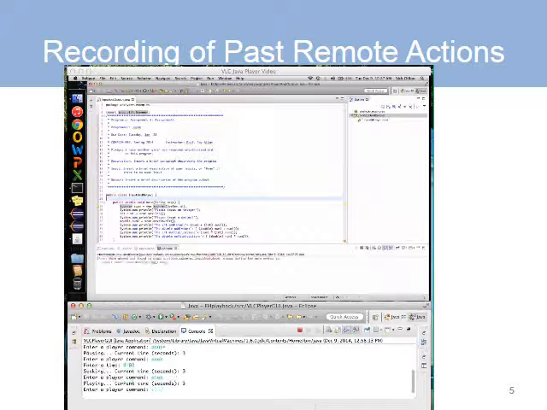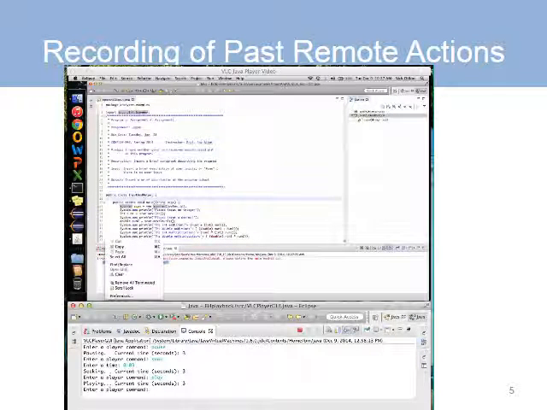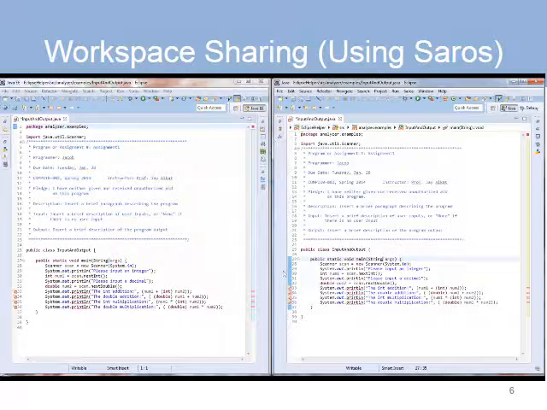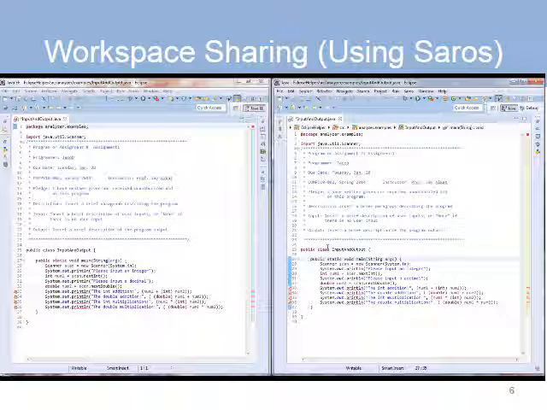Here we can see the past interaction. This is an example of a SARO session between an instructor and a student, in which every edit made by the instructor can be seen by the student.